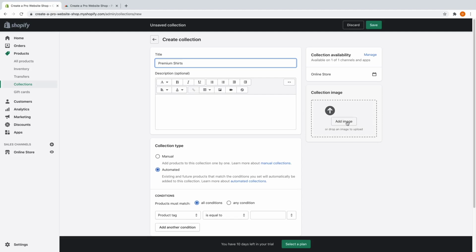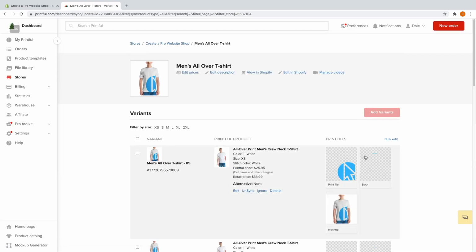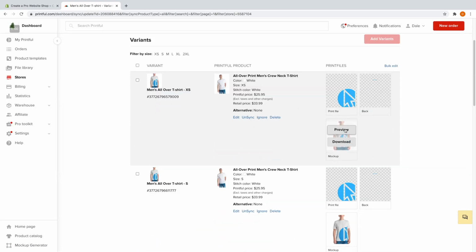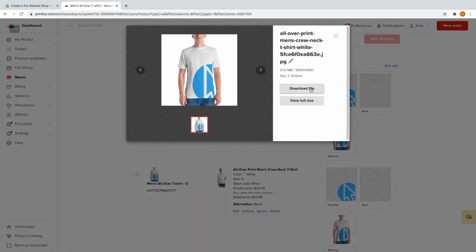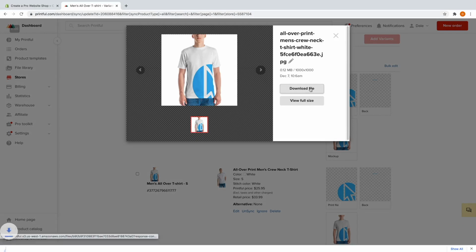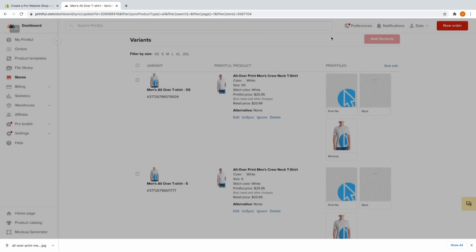And then we can add an image. Now, if you want to grab a good image for this, let me show you a trick. So just go over to Printful. And let's say we want to do shirts. I would just come down here to one of my shirts that I really like and click on this. And then we'll just come down here to the mockup and we're going to click on preview. And then you would just want to download the file. And that's going to download this image right here so that you can use it for your collection.